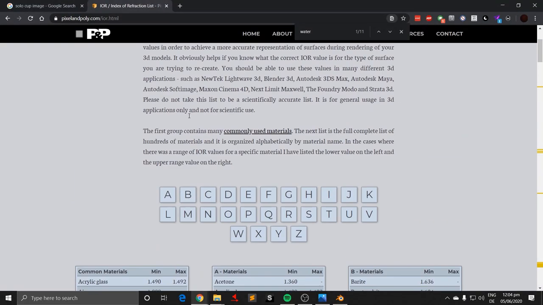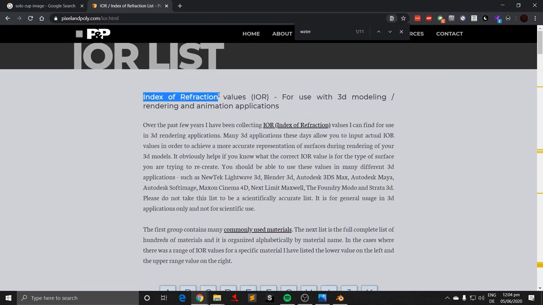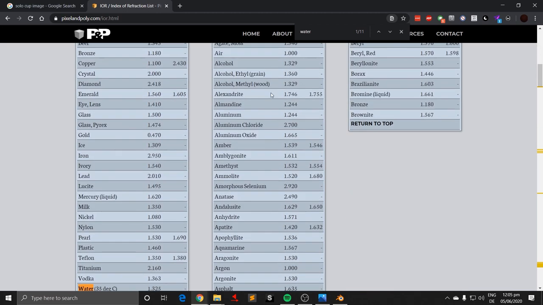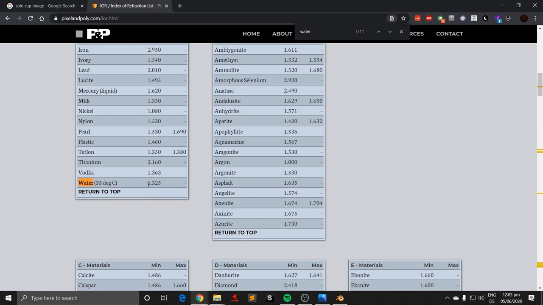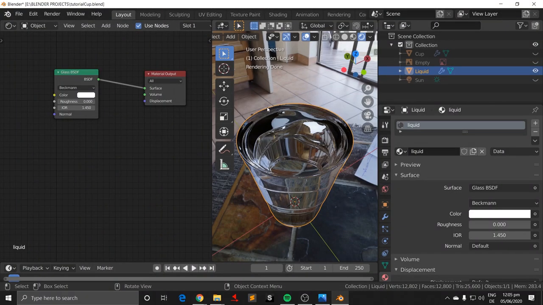IOR actually stands for index of refraction, and this is the value that any translucent material has, determining how much the light is bent, or refracted, when it goes through it. You can just Google this, and you come across lists like these. You can see that the index of refraction of water is about 1.325 at around room temperature. And since cola is just black water, we're going to use the water value.